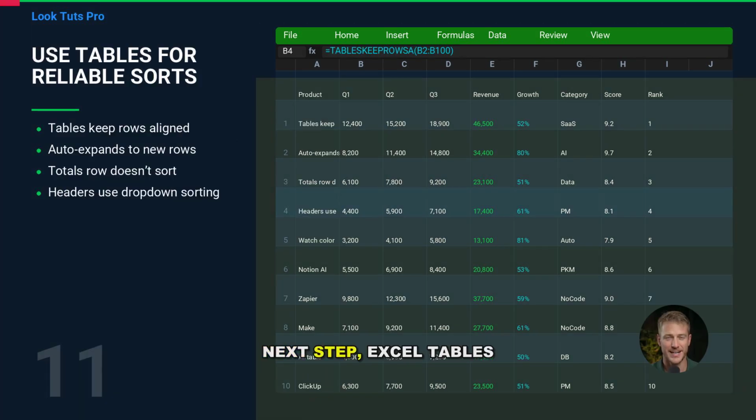Next step. Excel tables change the game, in a good way. When you convert a range to a table, Excel locks in the boundaries, keeps rows together, and makes sorting and filtering more reliable. It also auto-expands when you add new rows, which prevents the classic problem where new data sits outside the sorted range. But tables also introduce a few gotchas.